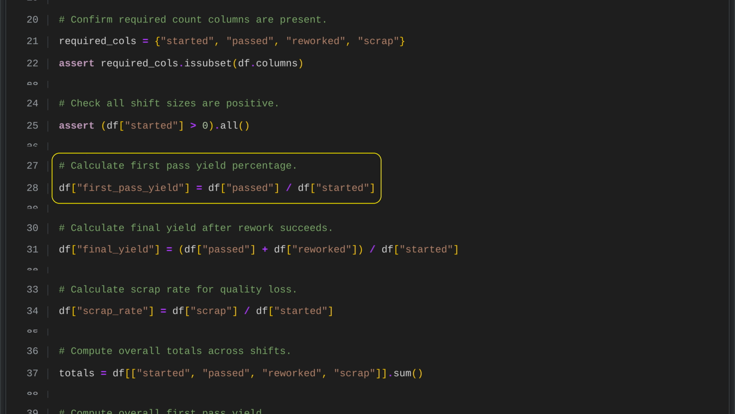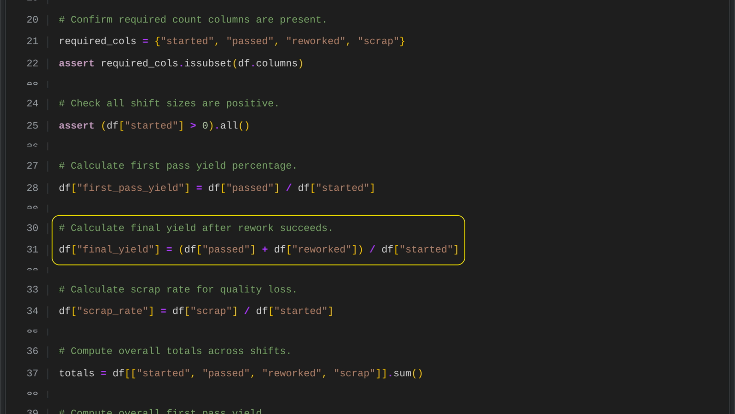The result is added as a new data frame column and shows how efficient production is before any rework is included. Final yield after rework measures how many items ultimately meet quality standards. It is found by adding the items that passed initially to the items successfully reworked, then dividing by the number of items that entered the process. This shows how rework improves the overall usable output.